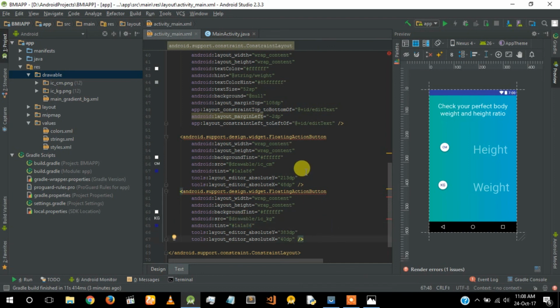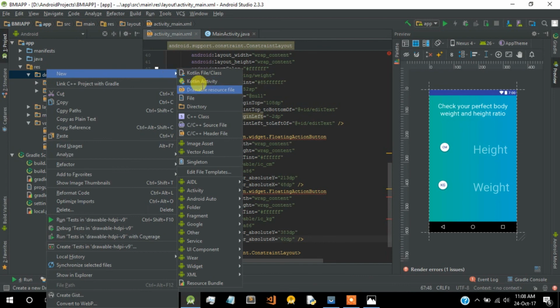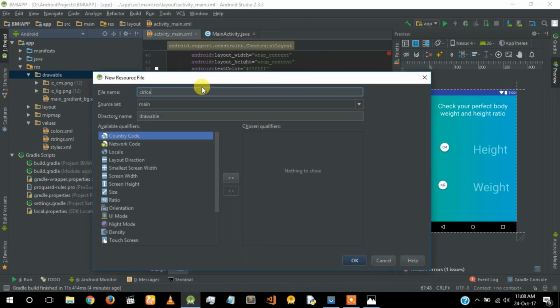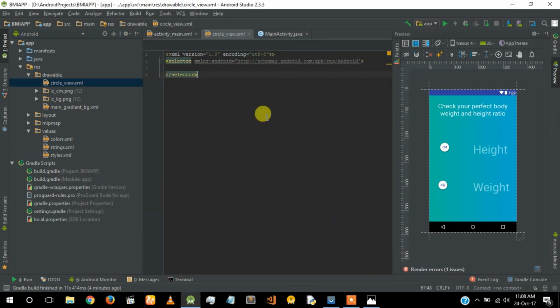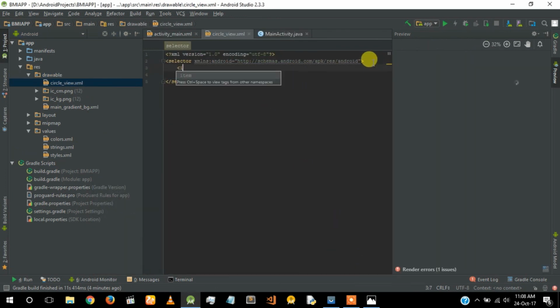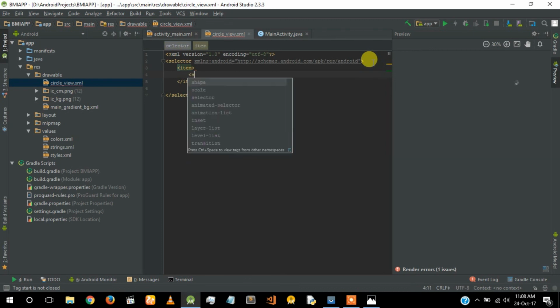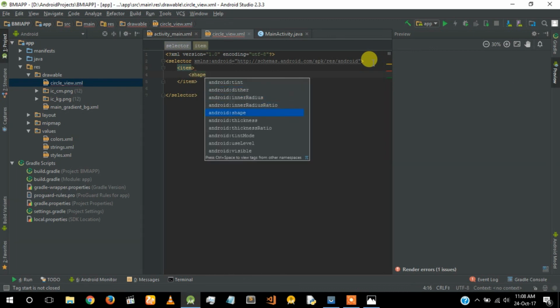Yep. And now what we need is that background circle. So I told you before that background circle we are going to implement using a layout with a circular background. So for that, first we have to create a circle. Right click on drawable, go to new, drawable resource file, circle view. Oh, spelling. Circle view. Okay. Yep. Then an item. So it's a shape. Now the shape is an oval shape.